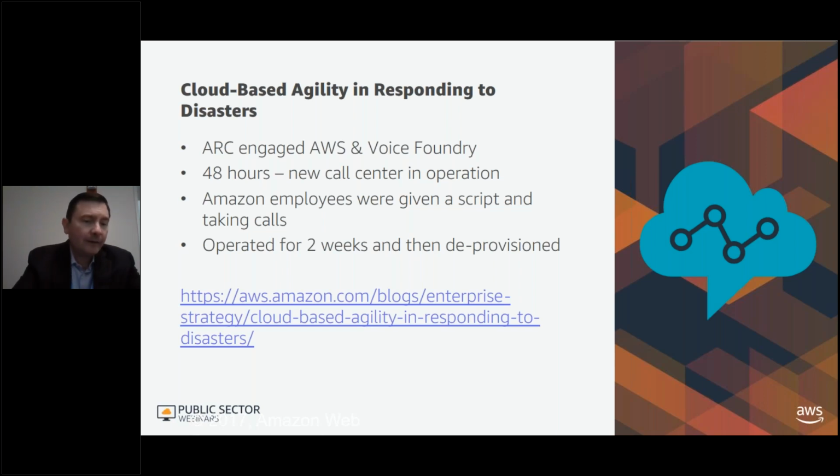We were able to bring volunteers and corporate sponsors onto the calls. All they had to do was bring a laptop with a web browser and a headset, and we had additional capacity up and running within 2 days of the call to help the American Red Cross fulfill their mission. Amazon employees were taking calls. We had capacity on our end to do that.